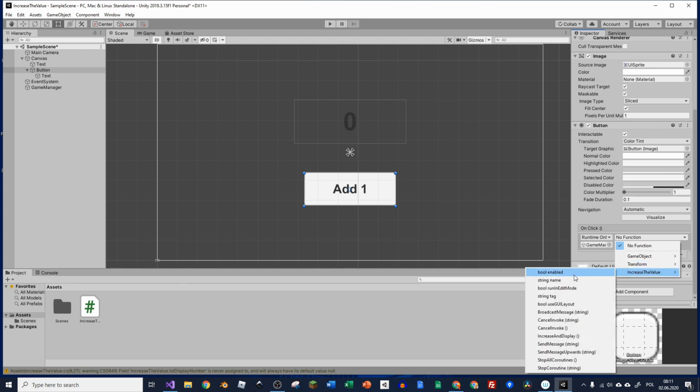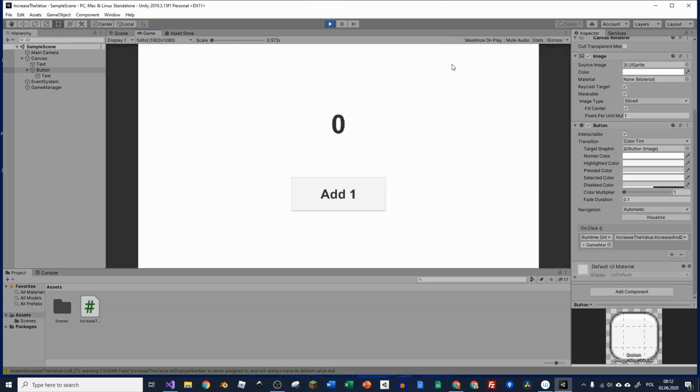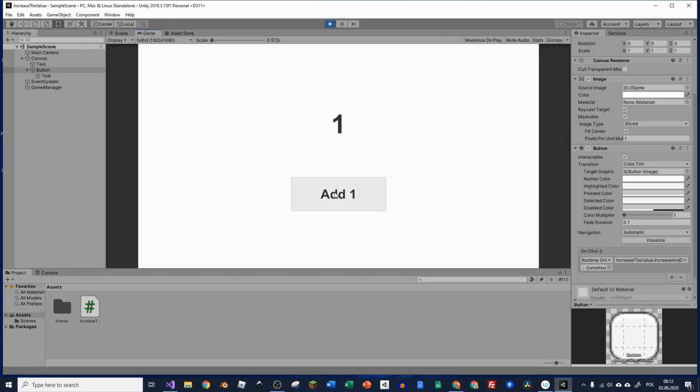And here we can see methods that we can call, and of course we should find the method that we want to call. And if we didn't set it as public, we won't be able to see it here. That's why it's important to make this access modifier public. So we are choosing increase and display. And now if we save it and press play, you will see that when we click on it, we will get another number, and you can add 1 and 1 and 1, and this is working pretty fine.